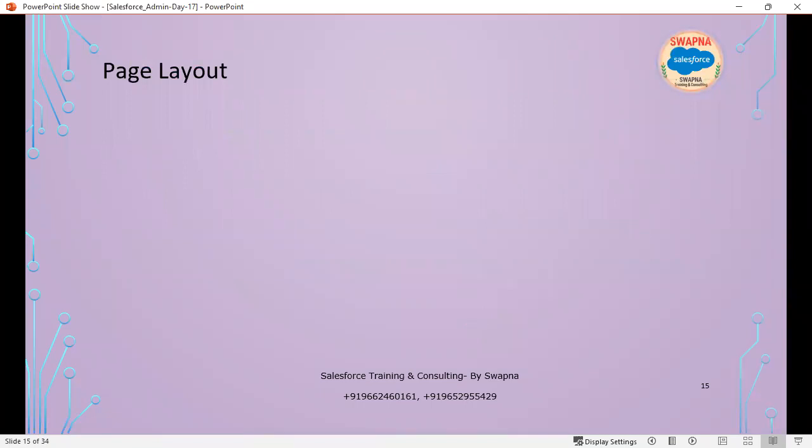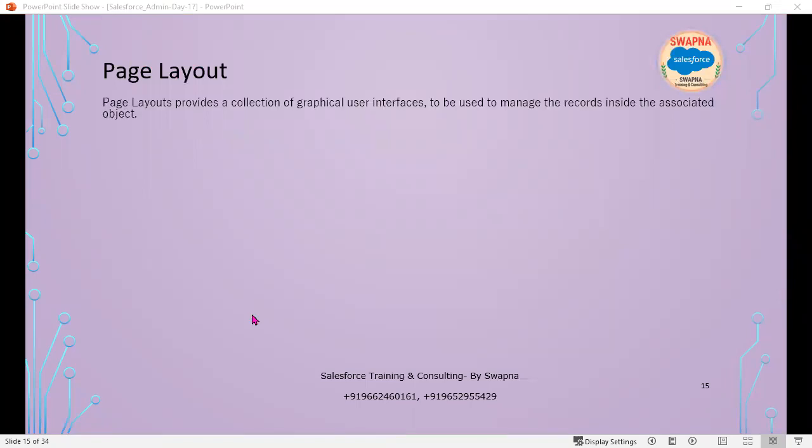Now, page layout is basically, what is the page layout? Why do we need a page layout? Page layouts provide the graphical user interface. If the user has to enter data in the fields, then we need to show all the details somewhere, right? So all the details are shown in the page layout. Basically, this is a graphical user interface that is used to manage the records inside the associated object.